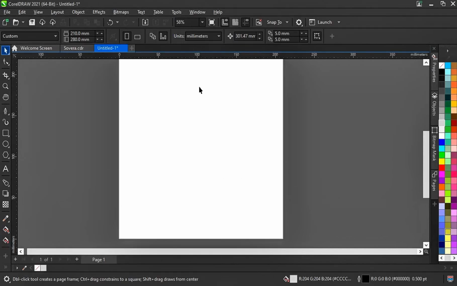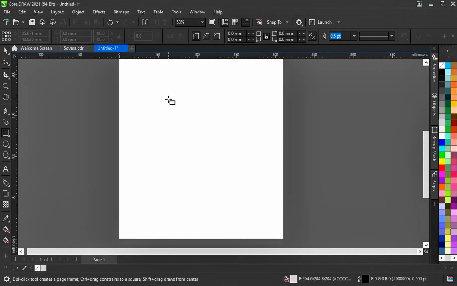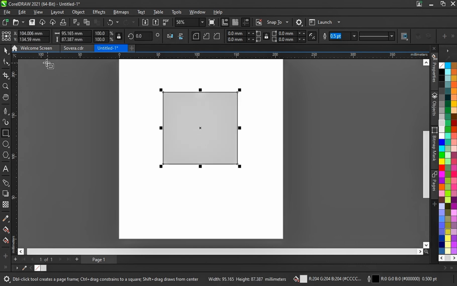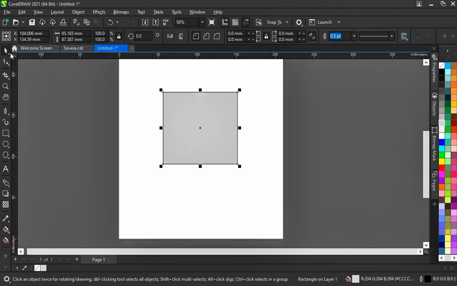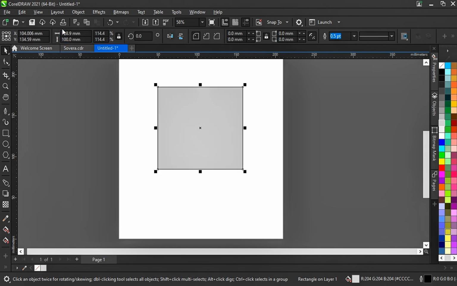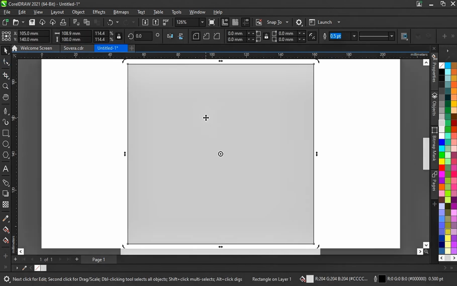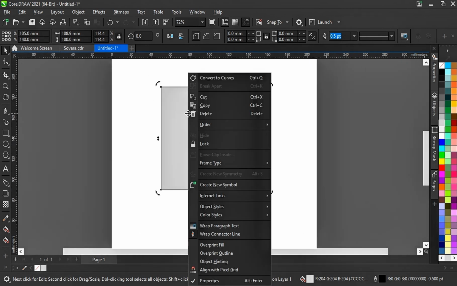Sometimes we try to round the corners of some shapes that we've converted to curves in CorelDraw, and we usually find that difficult, especially when we want to make sure that the curves are even. So in this video, I'm going to show you how you can achieve that in a few seconds.